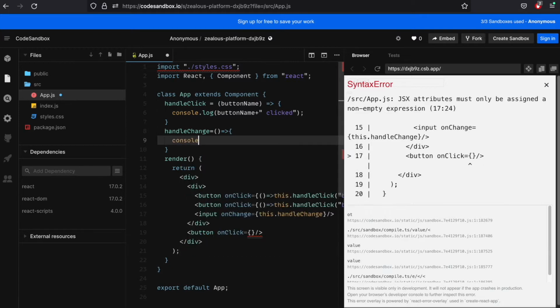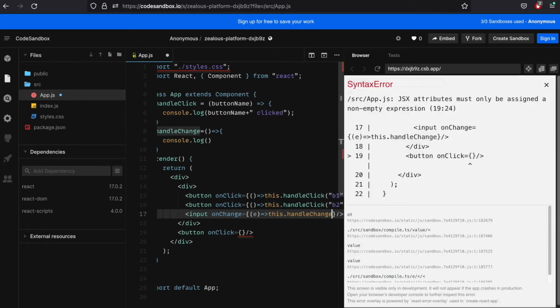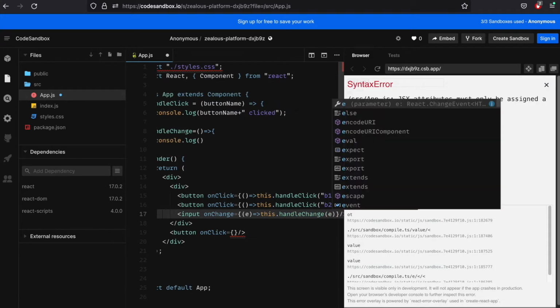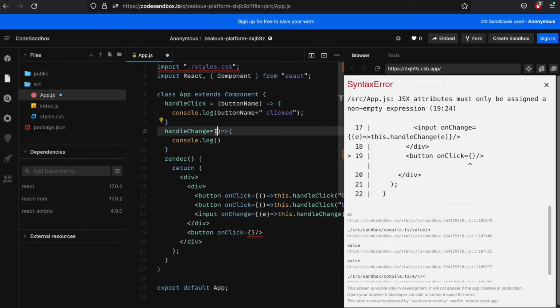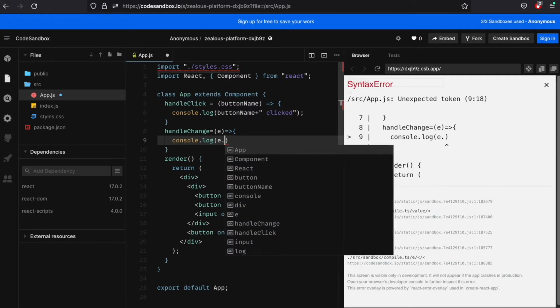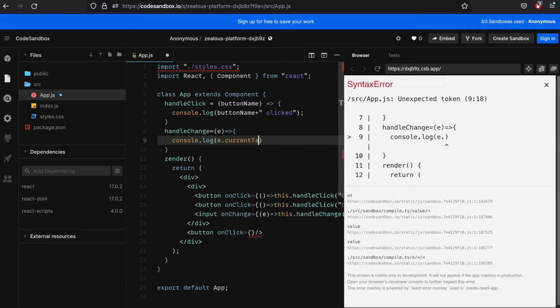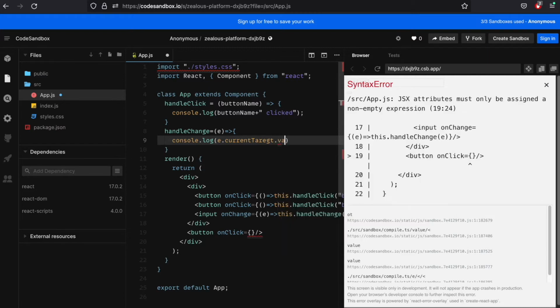where I just want to console.log the value of the input field. Okay, for this I have to take the event here which is created on change and send it as the parameter to this function. All right, and take it as the params here, and a dot current target dot value, right?